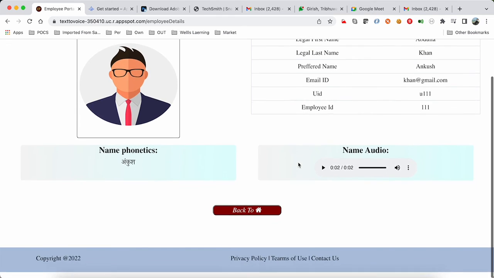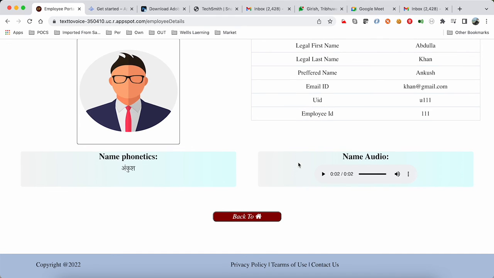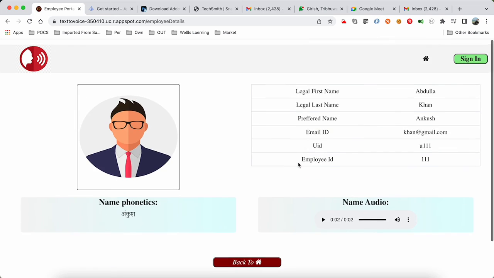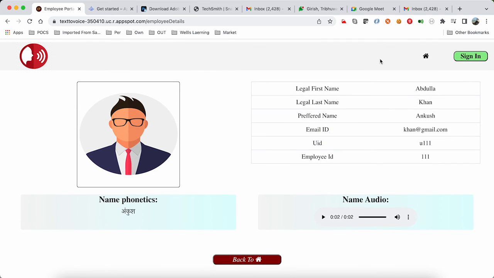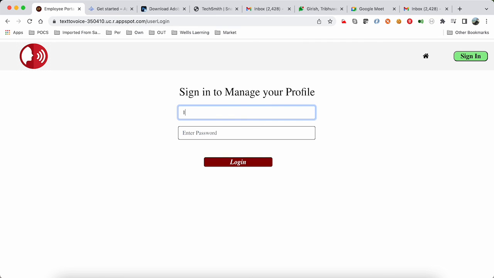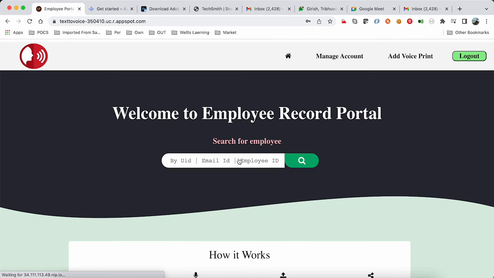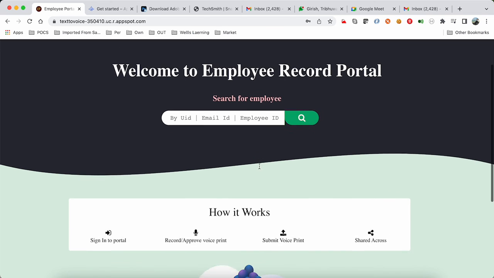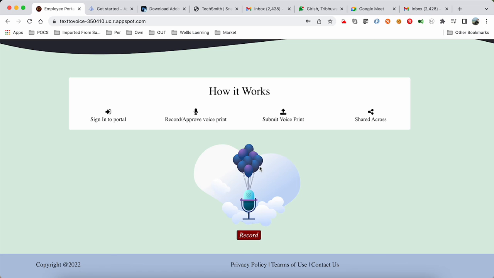So these are the high level features. We have a very simple header with policy, terms of use, and contact us. The header, as you can see, has two different flavors: one without login, one with login. If I sign in with 111 and the password, and log in, I can see a different flavor of the header, wherein the user can manage what they want to do. So this is how the portal looks, and this is how the functionality has been accomplished.